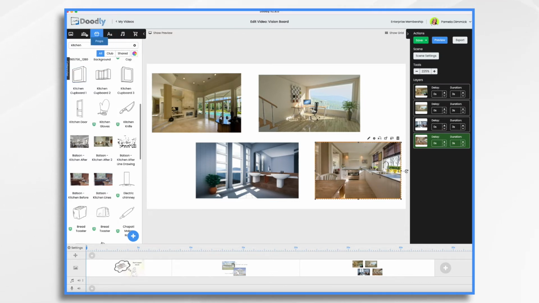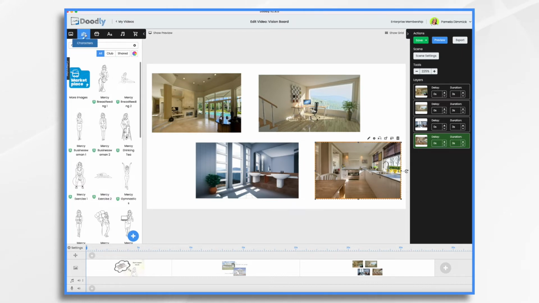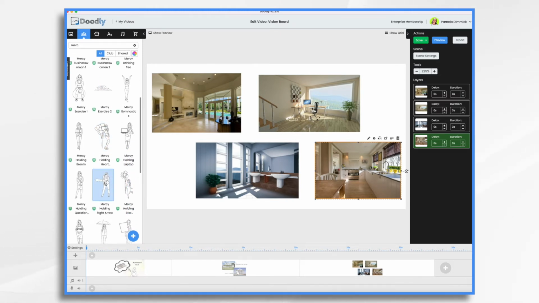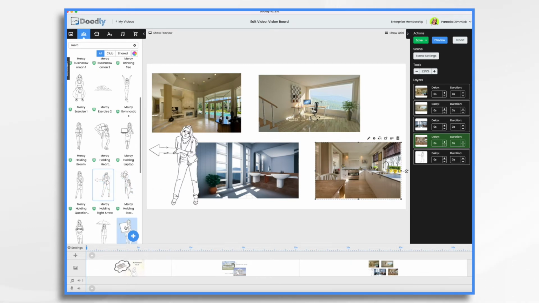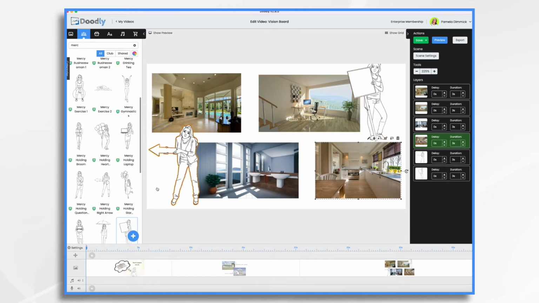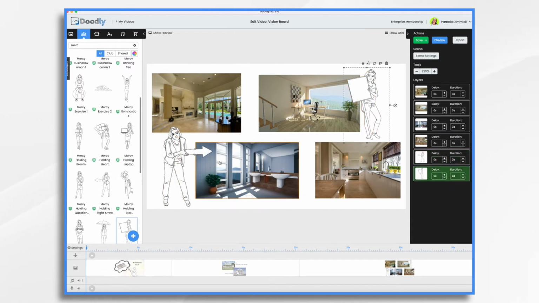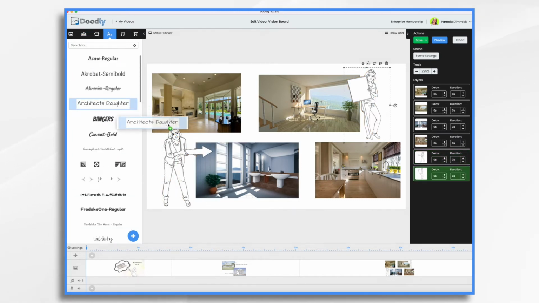And we're gonna go back and we're gonna find my character, and it's Mercy. And let's have her with an arrow pointing, and then holding a sign. And we're going to flip that so she's pointing this way. And that looks nice. So now we want to add a little bit of text.